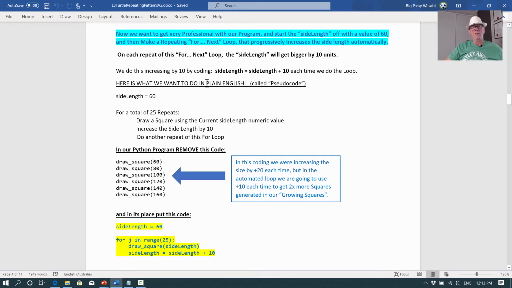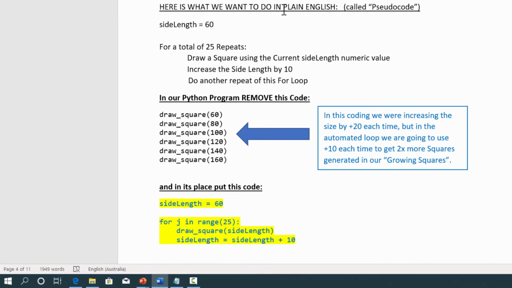All right, so the pseudocode or the plain English, so remember we always start with pseudocode to think about how these things are going to work. We're starting off with a side length equals 60. So we're going to set our side length to 60. We're going to make 25 of these squares. So for a total of 25 repeats, we're going to draw a square using what the current side length value is, the number value for it. So when we draw our first square, side length will be 60. So it's going to draw a 60 square, all right?